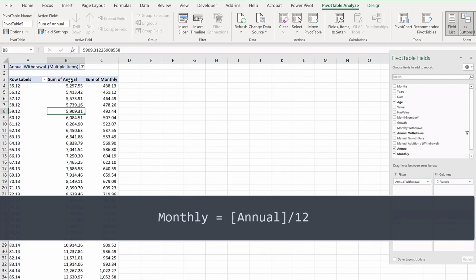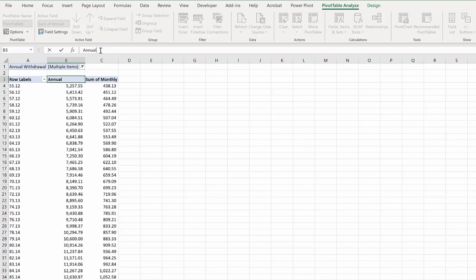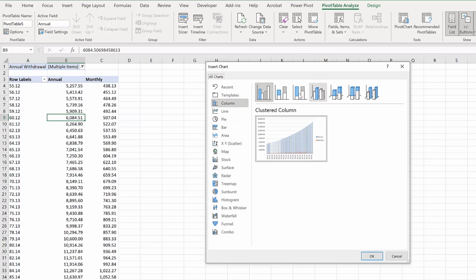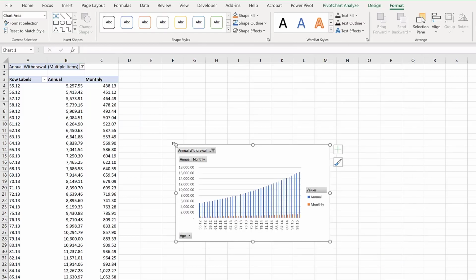So that's the graph. I will just rename this to annual. You can't just rename it like this, I'll put a space there, and same for monthly, and put a space there. So this is what we need for our second graph. If I now click on this and add a pivot chart, this is what we need, a column. Click OK, and this is our graph.